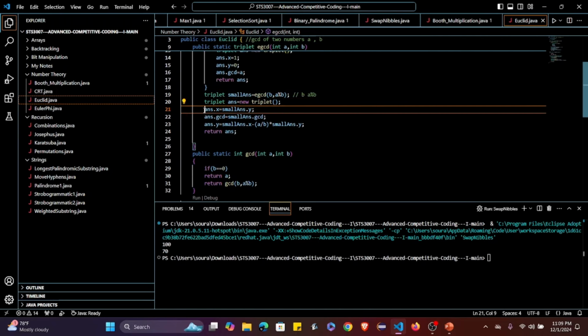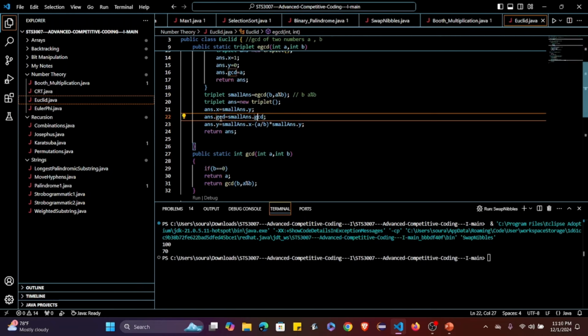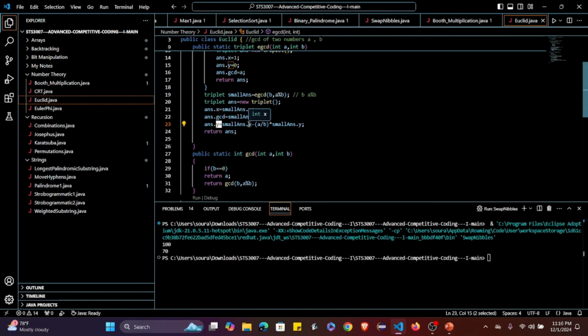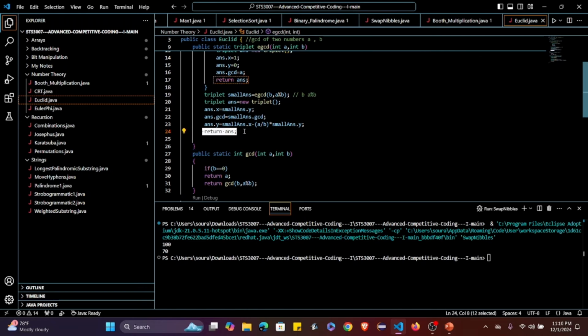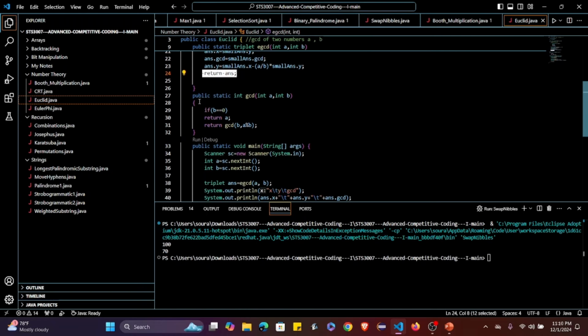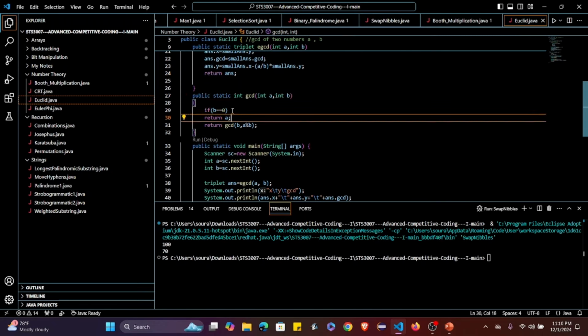You have to memorize these lines. x will have the y value from small answer, GCD will be the same, and y will have the first x from small answer minus a by b into y from small answer. Remember these formulas. Then once done, you have to return answer, that is the triplet object name. And this is the Euclid algorithm. As I said, B0 then A, and over here B, A mod B.